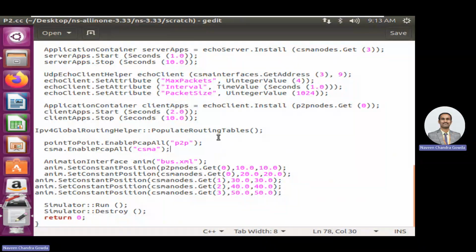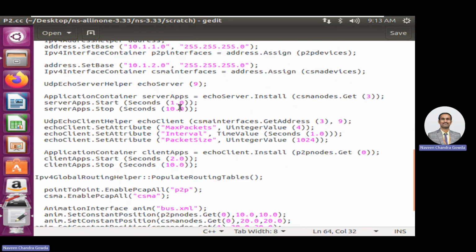Right. So remember, we have set 10 seconds. The server is starting at 1 second and stopping at 10 seconds. Similarly, the client is starting at 2 seconds and stopping at 10 seconds. So based on this time duration only, these 2 PCAP files will be created.